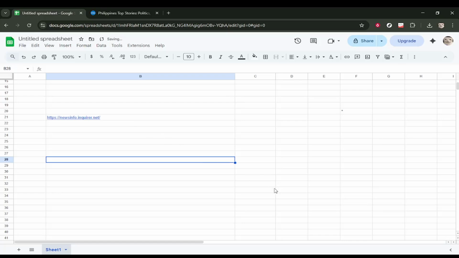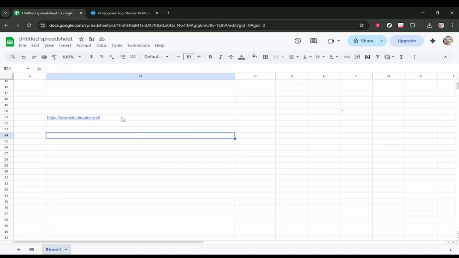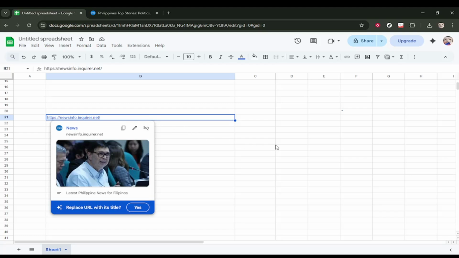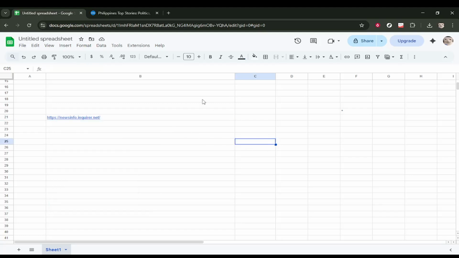In today's video, I am going to teach you how to use ImportXML in Google Sheets. This is a simple way to pull information from a web page directly into your spreadsheet. To use ImportXML, you only need two things: the web page URL and an XPath.